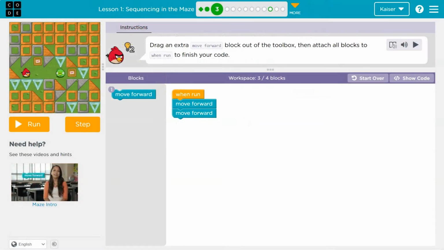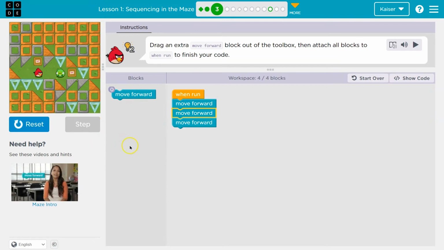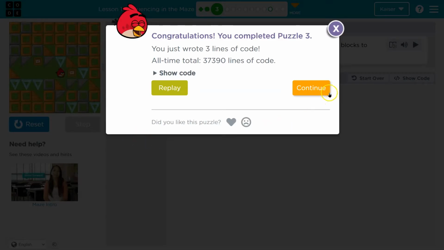Here we are. Drag an extra move forward block out of the toolbox, then attach all of the blocks to the when run. So when run, move forward once, twice. We've used 3 out of our 4, so I can just grab here and drop it. Now I should move forward 1, 2, 3 times. Plop, plop, plop. We did it. Onward. It's going to get trickier.